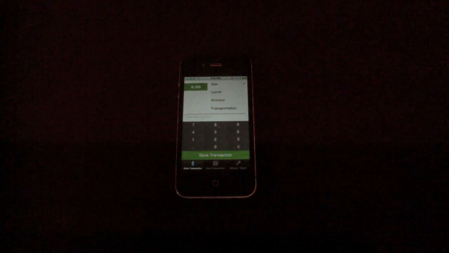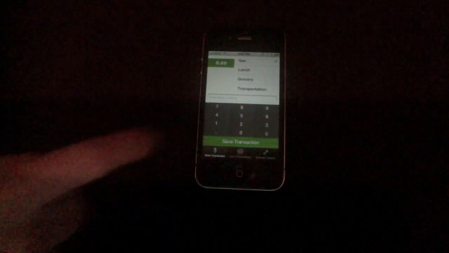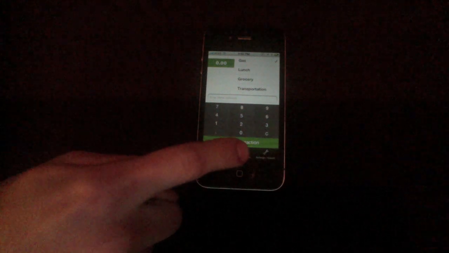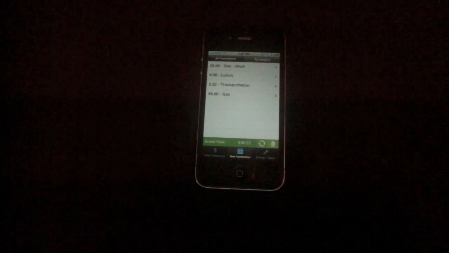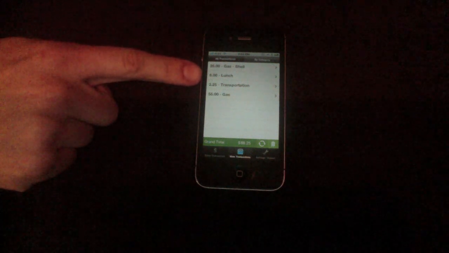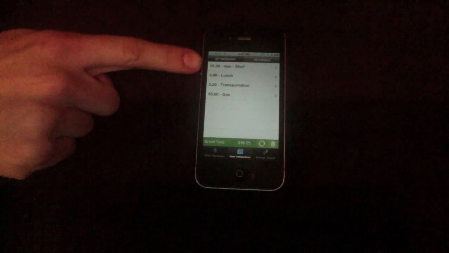So next step is, let's say you want to view transactions that you've already entered. There are three tabs across the bottom. The first tab is for entering transactions, and the second tab is for viewing your transactions. If you click on it, you can see all the transactions that you put into CashTrak, and you can see the $6 for the sandwich at lunch that we just put in, and you can see the $25 we just spent on gas at Shell.